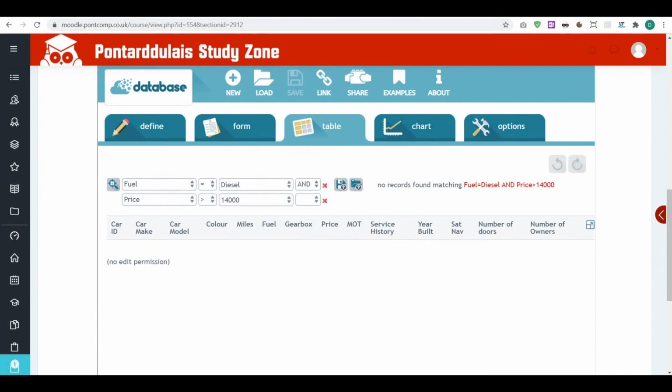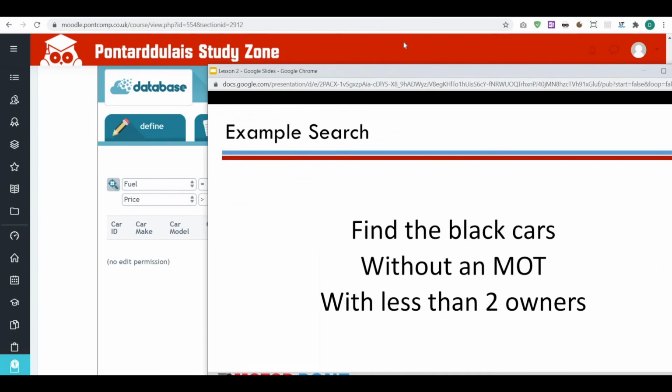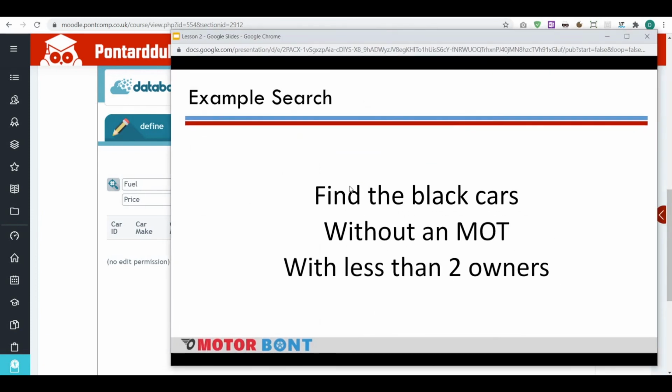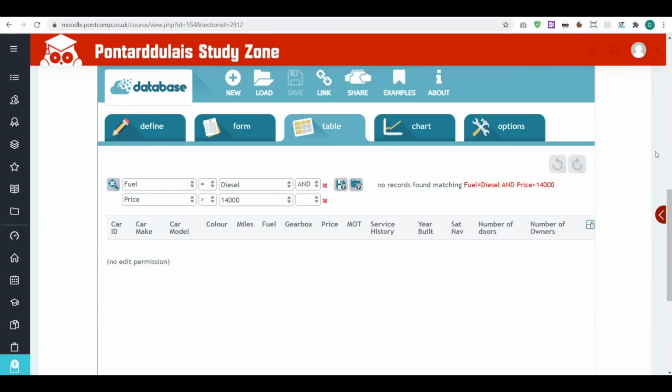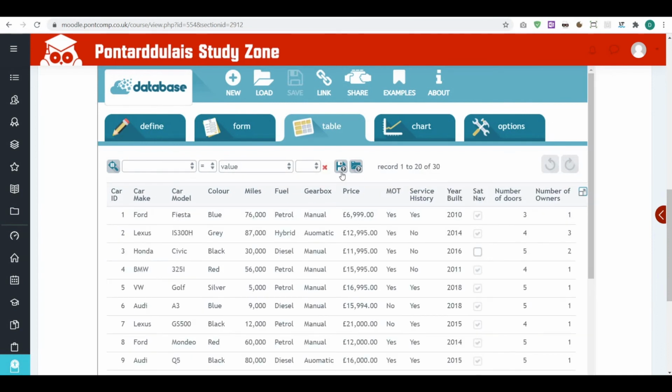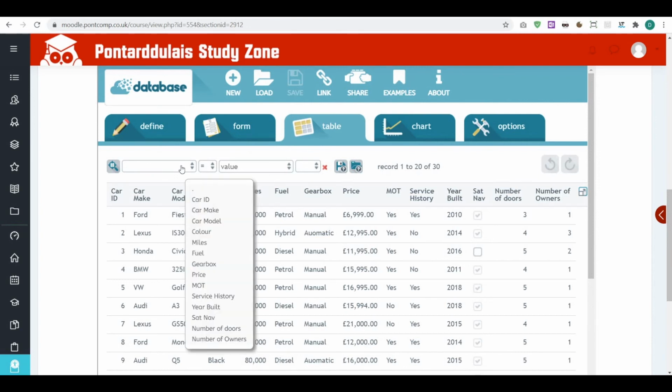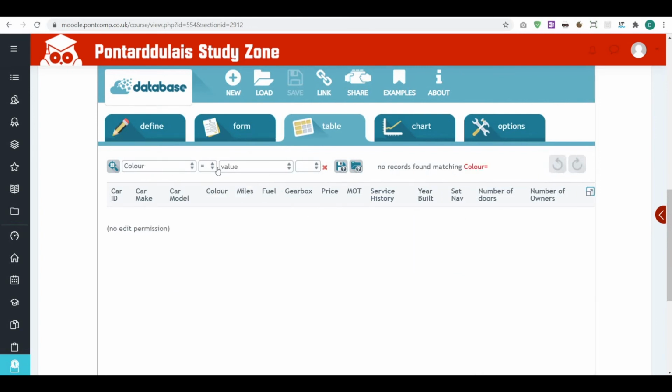We're going to do one more very quickly. In this option, we're going to look for 3 different criteria. So I want to find all the black cars without an MOT with less than 2 owners. So to start this, I'm going to click close and close there. And we're going to search now firstly for all of the black cars. So I'm going to click on colour equals black.